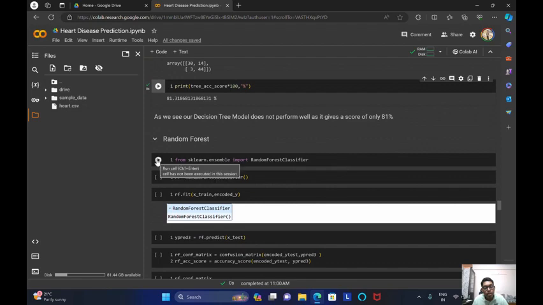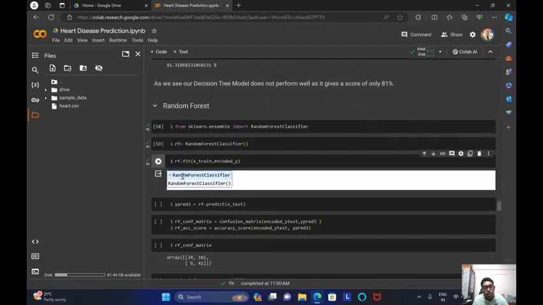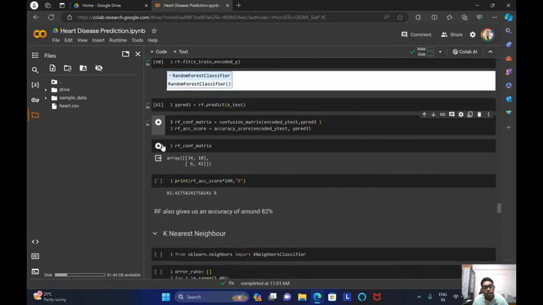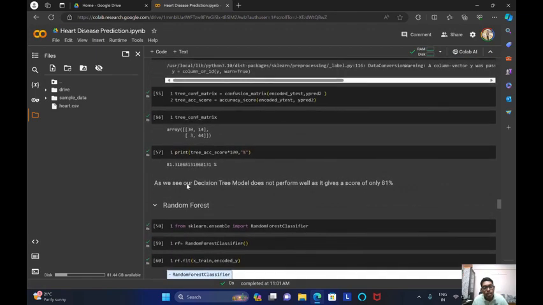Coming to the next one, the random forest. RF is the short form of random forest, and we can fit this model to this dataset. ypred3 shows the random forest. The confusion matrix and accuracy score of the random forest is 81%, which is almost the same as the decision tree.